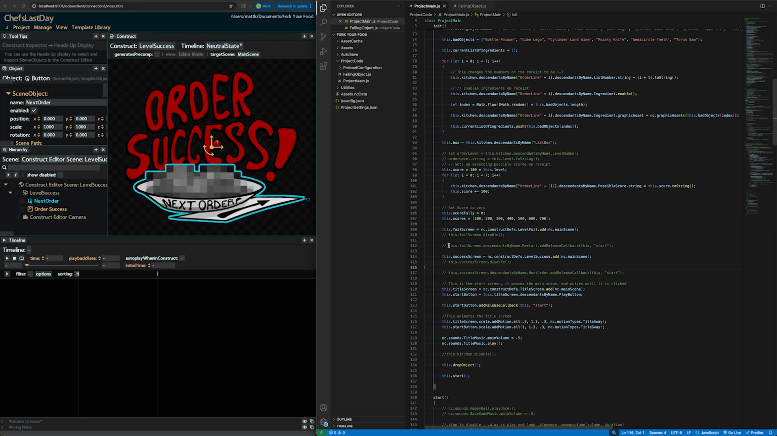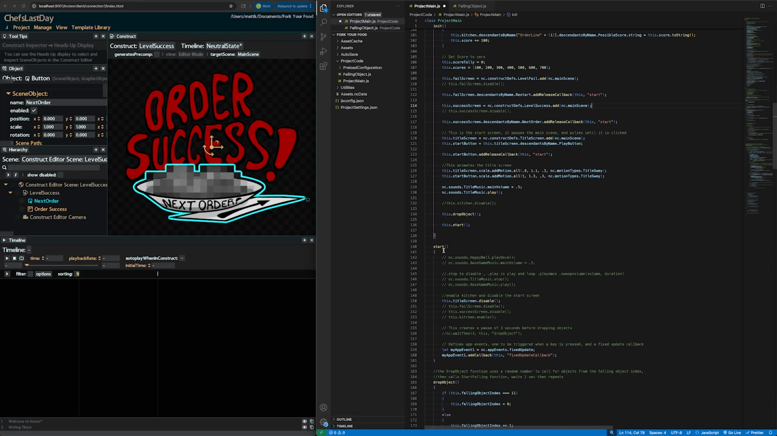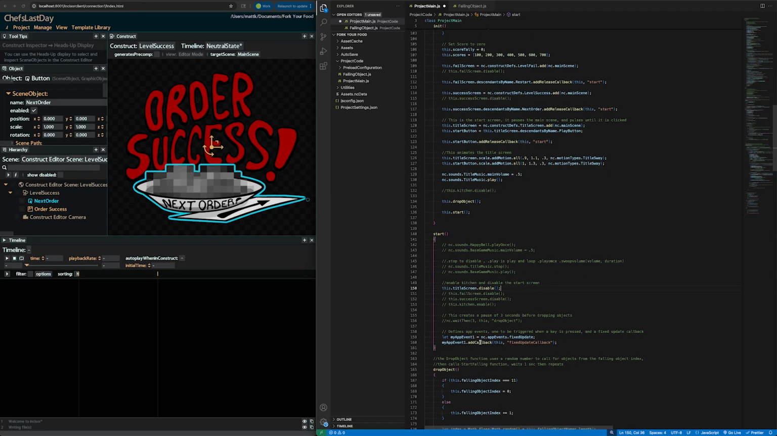Back in our init function, where constructs were added, I'm going to take advantage of the buttons I mentioned earlier. I'll use add release callback function on the buttons inside my fail and success constructs. This will execute a function when the left mouse button is clicked and released on the graphic. I'll call my function start. In my start function, I'm going to re-add my fixed update callback so we can control the chef and use wait then to kick off the drop object function to get objects falling again. Now we'll be set up for the next round.